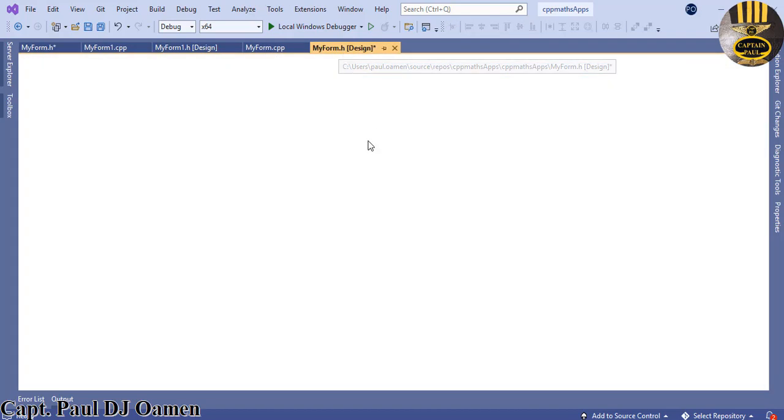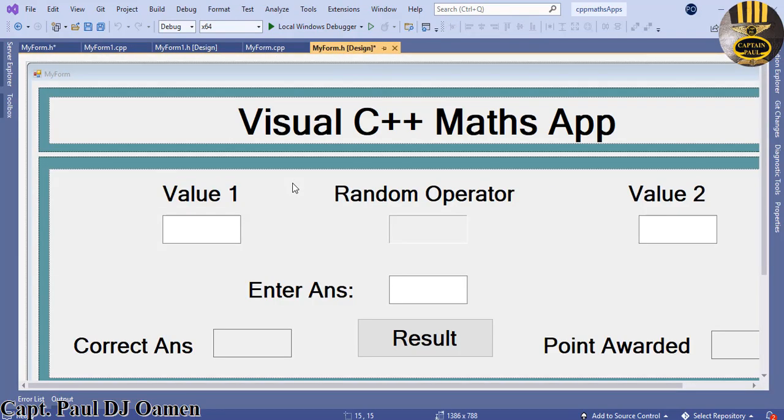Now the next thing we want to do is, let's create a function that will drive the whole system. So that will actually make life easy.